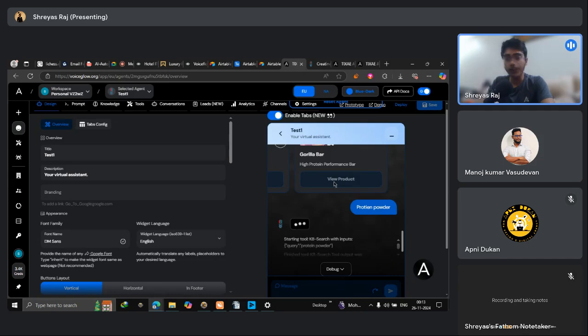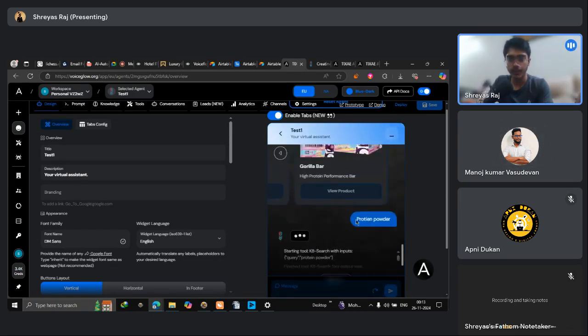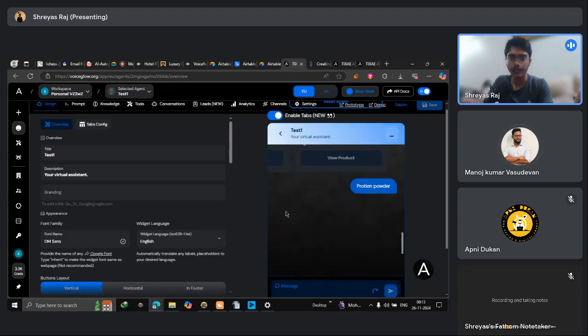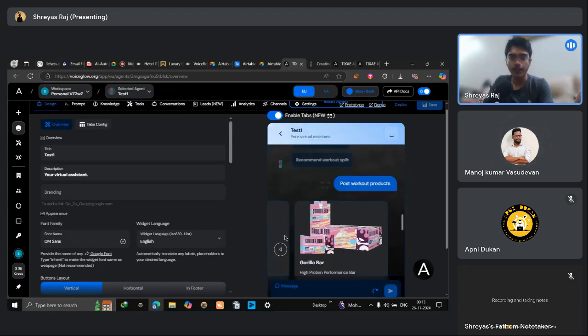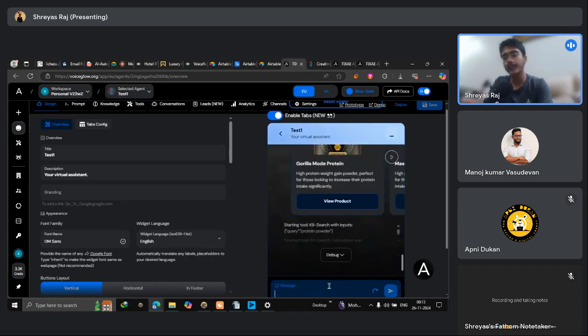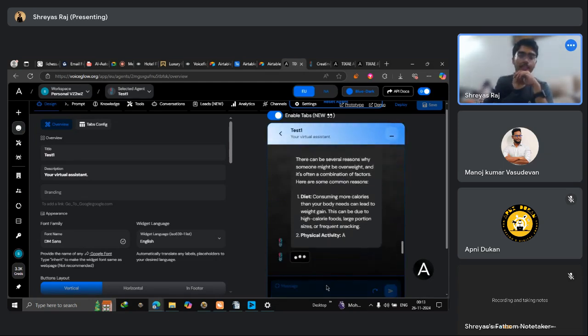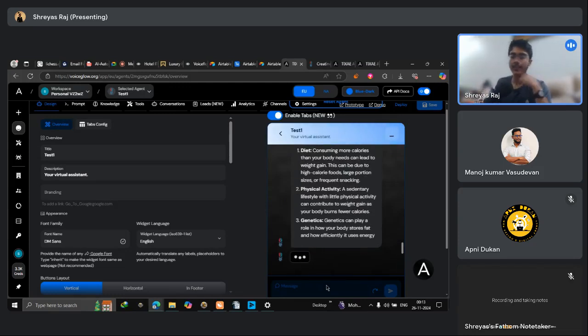So this is in a nutshell how you could simply show your clients or your prospects that I could just make you a chatbot in 5 minutes, and you could just give them this because this is a working demo. If I ask it anything, so why am I overweight? So it answers almost anything like that.